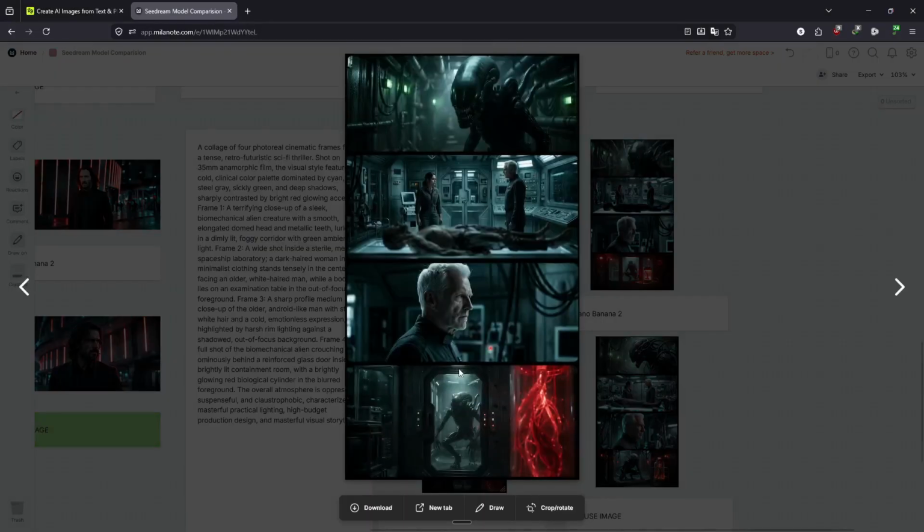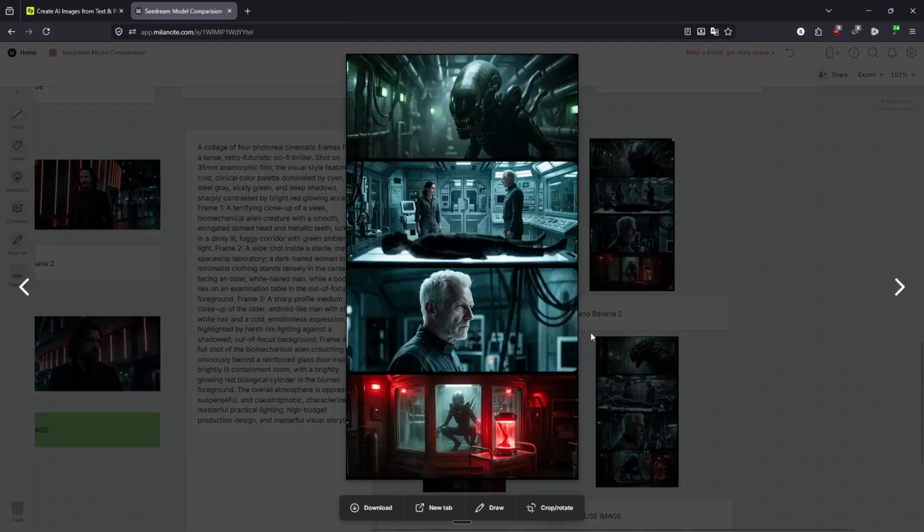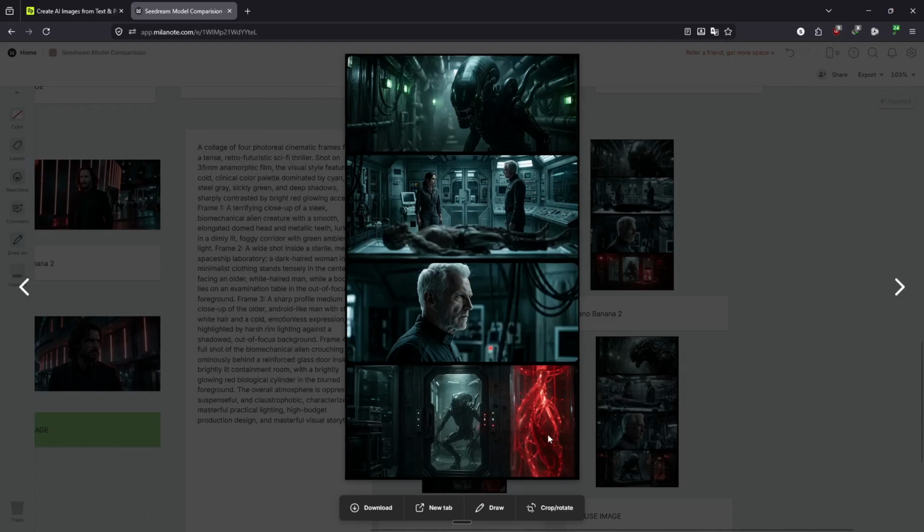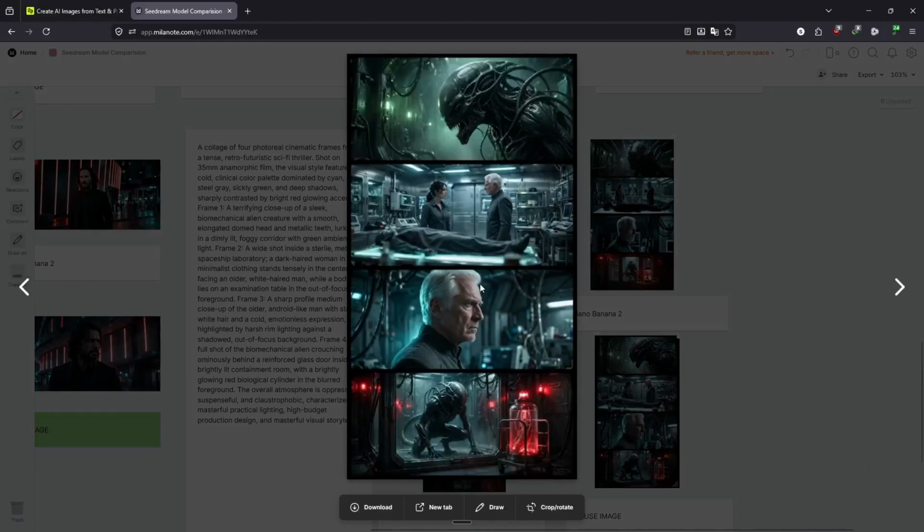Then if I go to GPT image 2, I like this extra touch of the heart that we can see, because you can see a glowing red biological cylinder in the blurred foreground. You can see it here as well, but it's not that glowing. Here you can see that there is a heart. So maybe this heart is of this person or something like that. The story is going. Okay, and here is the final result.